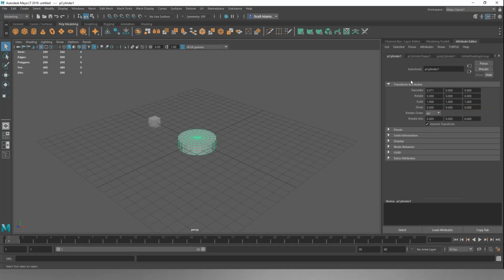Our P cylinder 1, let's put this back to all the defaults. Translate is your W key, which is moving on the X axis. You can see it changing here. When I drag it out, it changes the X, or the Z here, or the Y for up and down.